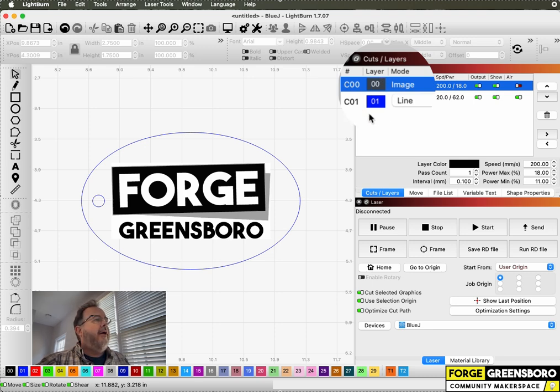The actual layer number is listed right here along with its color. What is the image mode? For pixel-based images, it's just image. There's nothing else you can do with it. For vector layers, you can have line, fill, or much more rarely, offset fill. Usually it's one of these two. We are using a line.